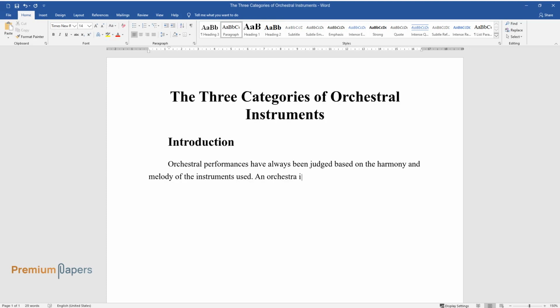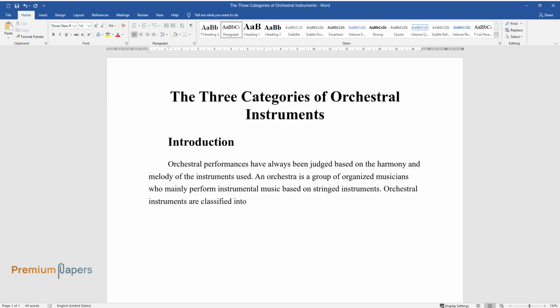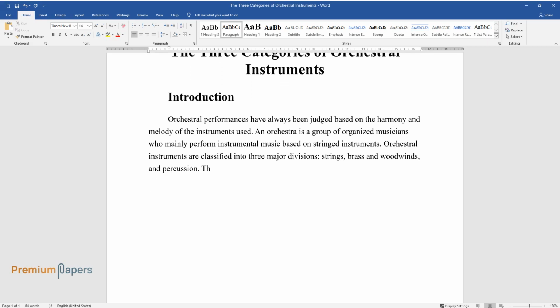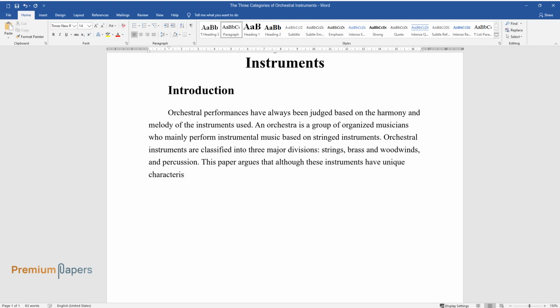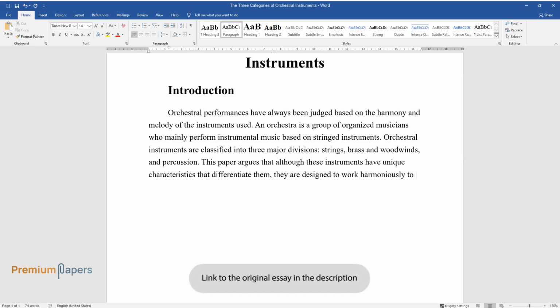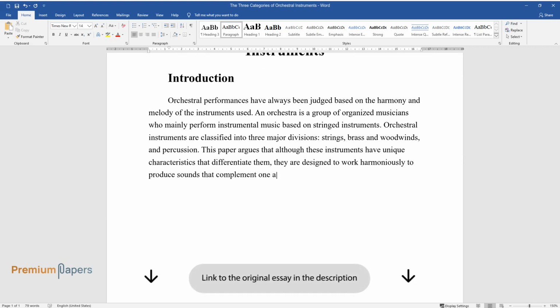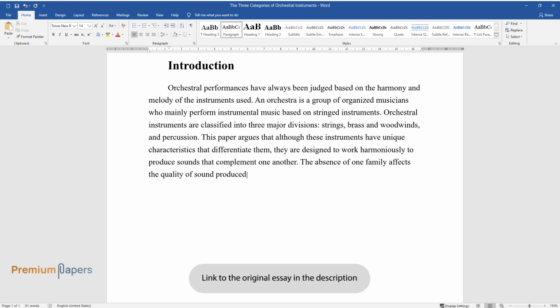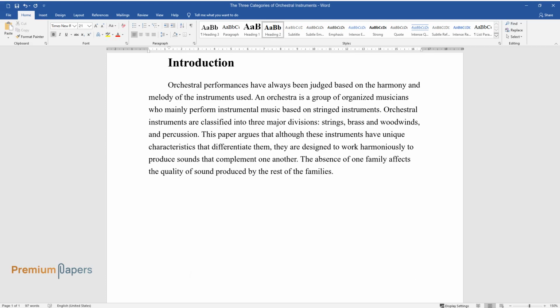An orchestra is a group of organized musicians who mainly perform instrumental music based on stringed instruments. Orchestral instruments are classified into three major divisions: strings, brass and woodwinds, and percussion. This paper argues that although these instruments have unique characteristics that differentiate them, they are designed to work harmoniously to produce sounds that complement one another. The absence of one family affects the quality of sound produced by the rest of the families.